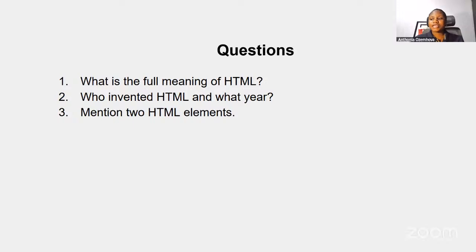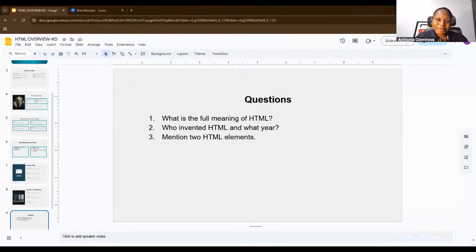Douglas is the only person that attended KD today. The rest of you did not attend KD. Can someone please mention two HTML elements? We have the headings and the paragraphs. Thank you so much, Temiloluwa. All right, thank you guys for answering my question. At least you proved that my effort was not in vain. And for those of you that did not answer my question, I've marked your faces.